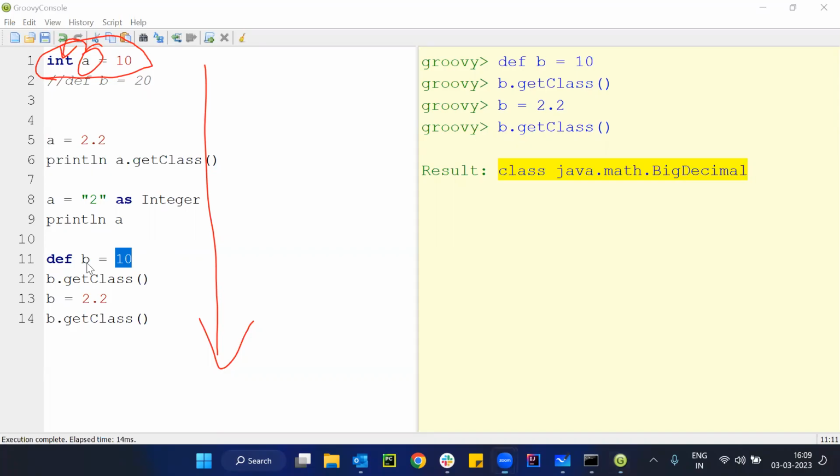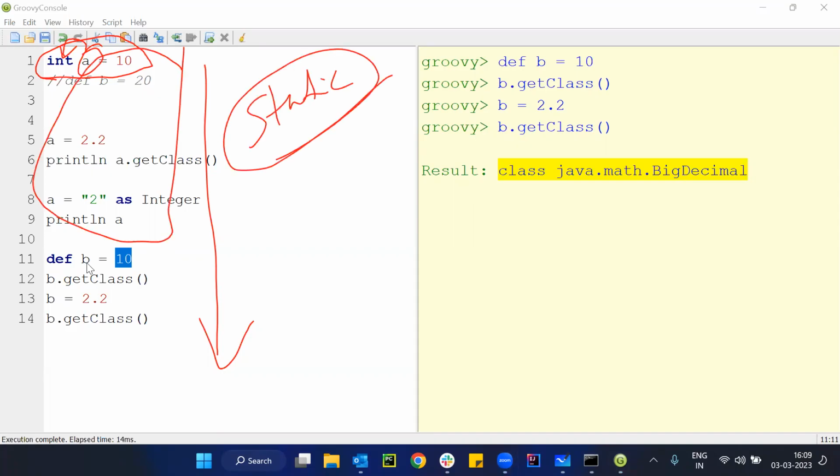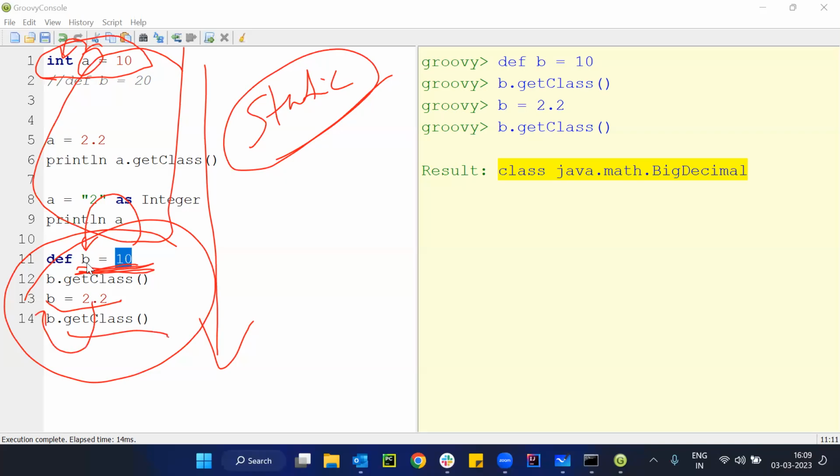This here is actually the static nature of Groovy. It works just like we have been coding in other languages, and the other is the dynamic nature. Here I have mentioned a equals 10, so it is okay. It says, I will associate b with an integer type. The moment I change b to a floating point number, it changes its data type to a big decimal. So there is a difference between using an explicit data type and using the def keyword.